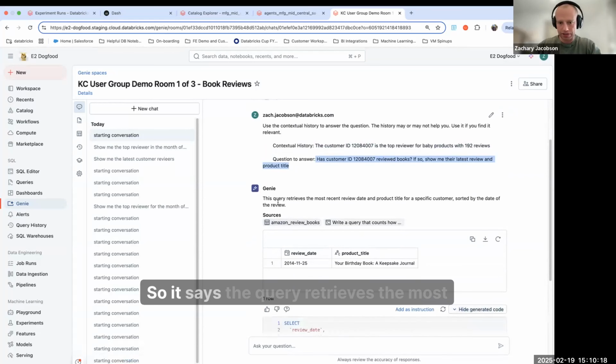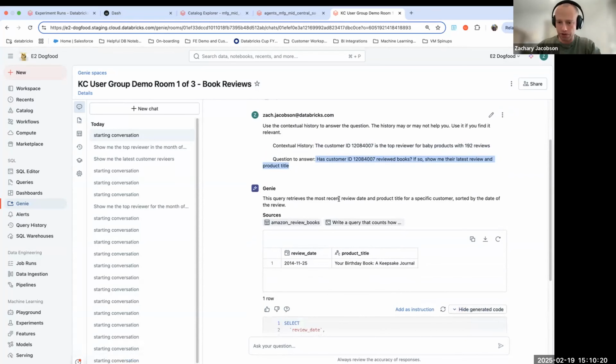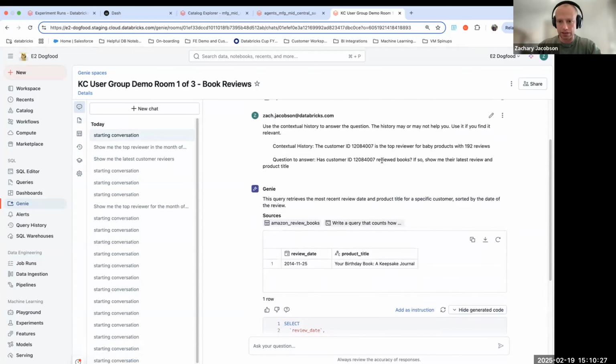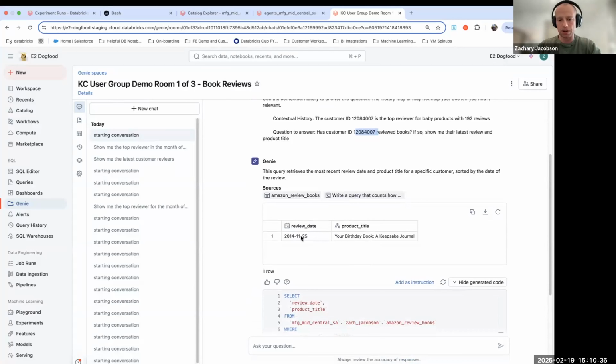It says the query retrieves the most recent review date, and it gives you the product title, and it's specific to that same customer ID as above, right? So that's the same one we found in the baby products. The same reviewer also reviews books on Amazon, and this is the one that it reviewed most recently.